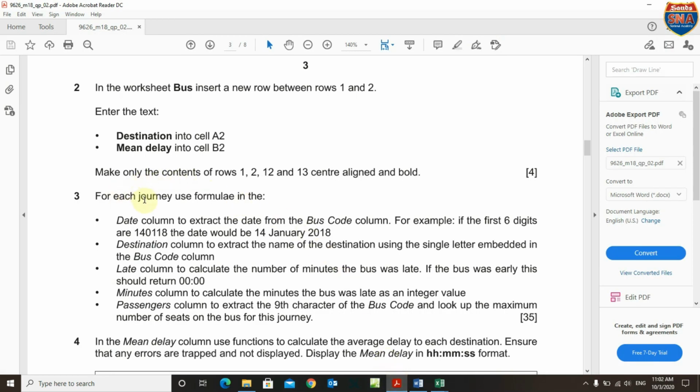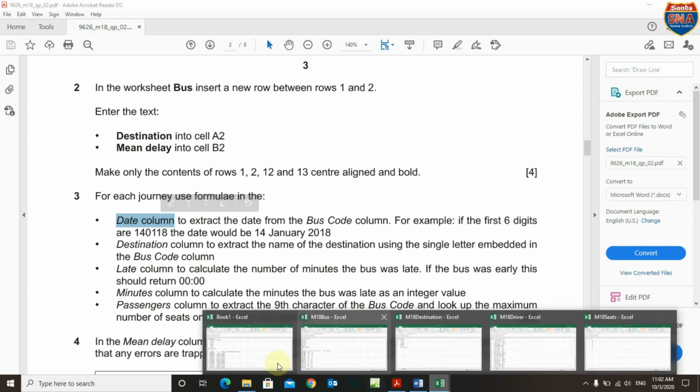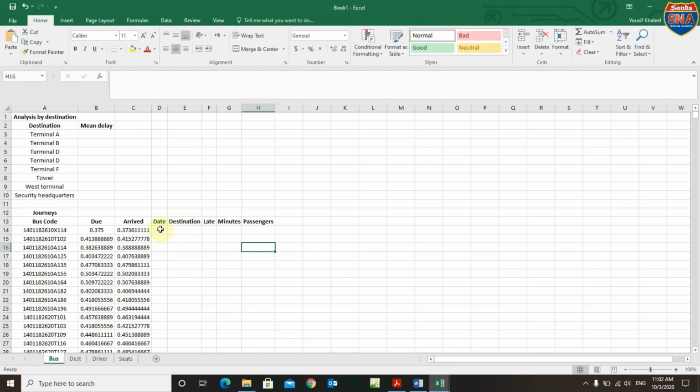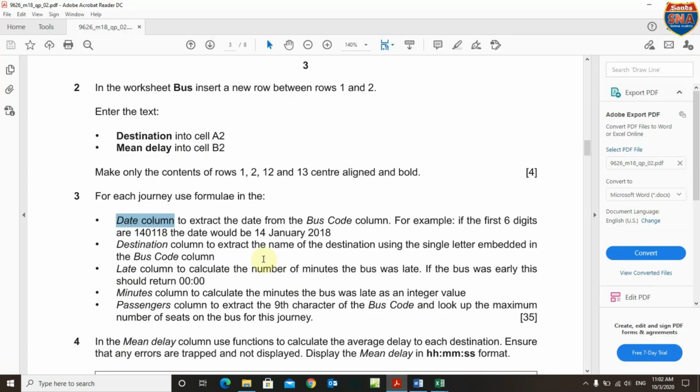For each journey, use the formula in the date column. This is the date column. What is the date? This is the date, guys. Okay. Use the formula in the date column to extract the date from the passcode. So we have the passcode column.